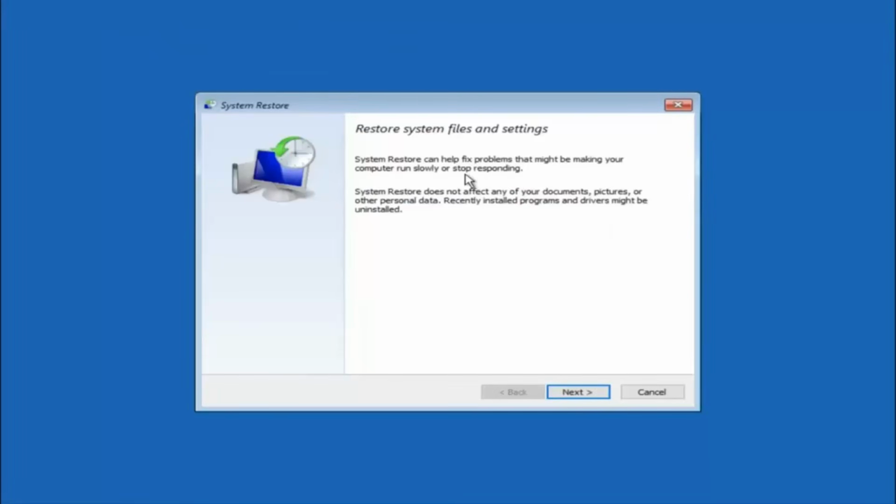So you're going to get a little dialog window saying that System Restore can help fix problems that might be making your computer run slowly or stop responding. System Restore does not affect any of your documents, pictures, or other personal data. Recently installed programs and drivers might be uninstalled. I think this is an important point to note. If you do know any programs that you might have installed recently that are causing this issue, I would highly recommend, if you can, boot into safe mode and try and uninstall the program or whatever you can do to remedy whatever you knowingly did. For a majority of you guys, I'm assuming, do not know what caused it, you will select next.